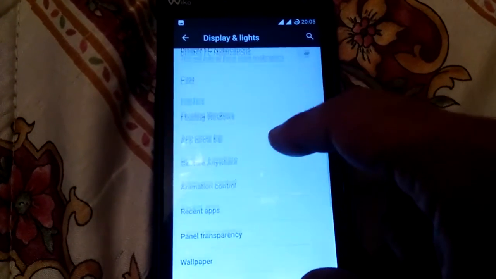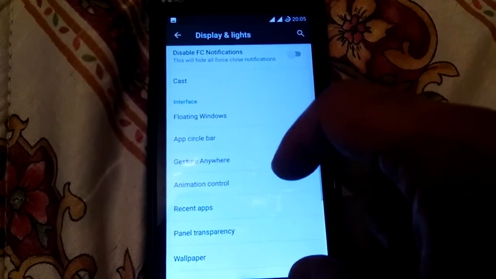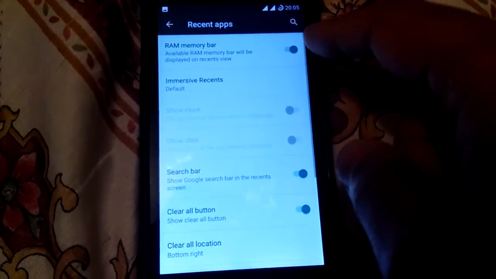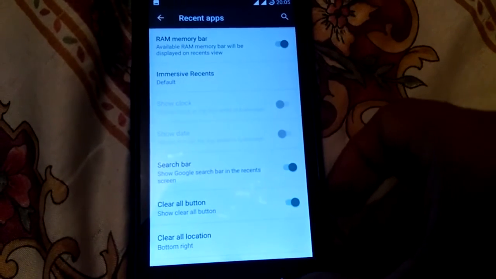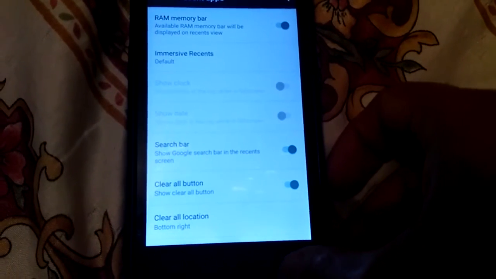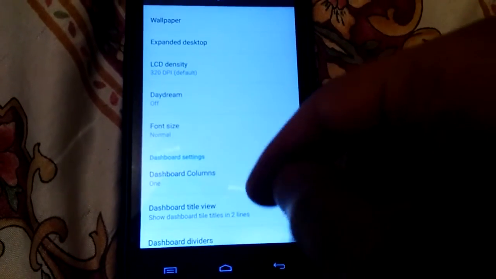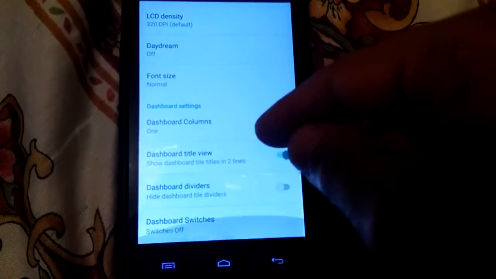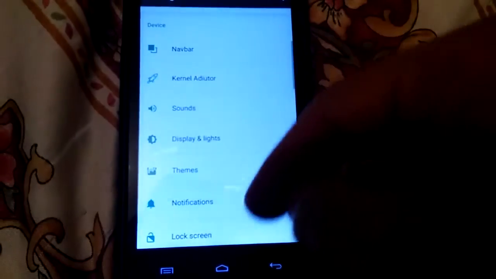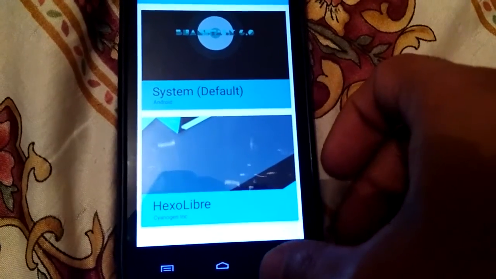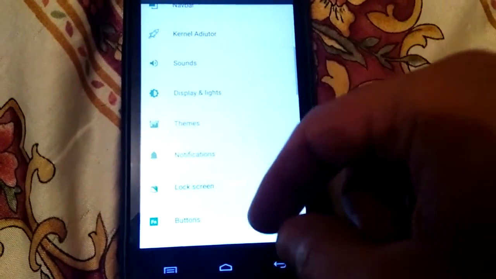And you have many here. You have the cast, floating windows, gesture anywhere, recent apps, as you see here, RAM memory bar, search bar, clear all button, expanded desktop, dashboard, right, you have many features here. Themes are working, the themes I have tested work fine.